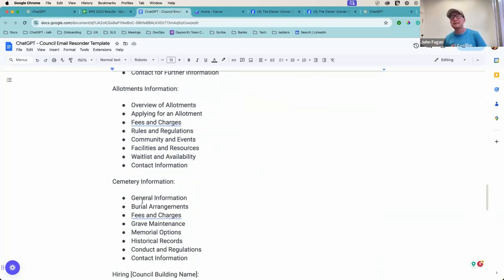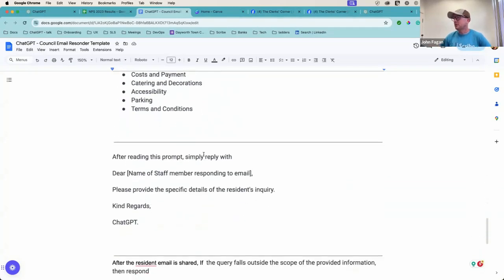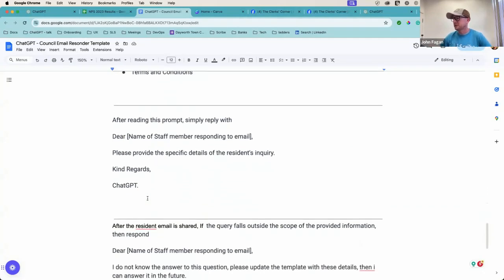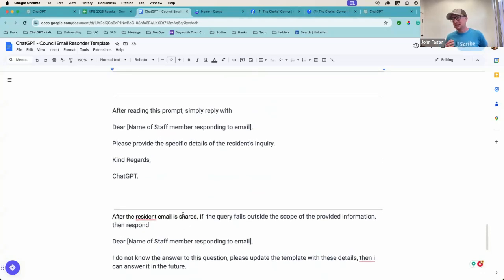When you get a question in and ChatGPT doesn't have an answer, you can update your template. After reading this prompt, simply reply, "Dear staff member, please provide specific details of the resident." After the resident email is shared, if the query falls outside the scope of the provided information, then respond, "I don't have the answer," because if you don't tell ChatGPT not to respond, it'll just make it up.